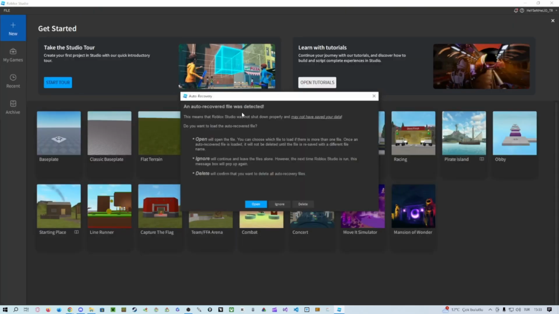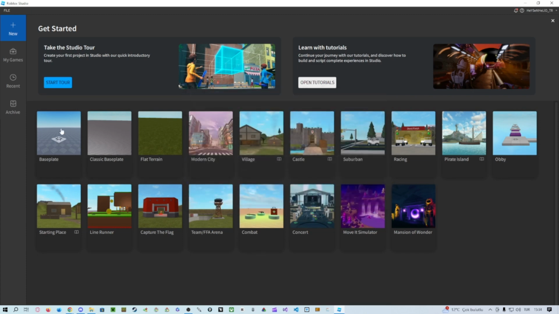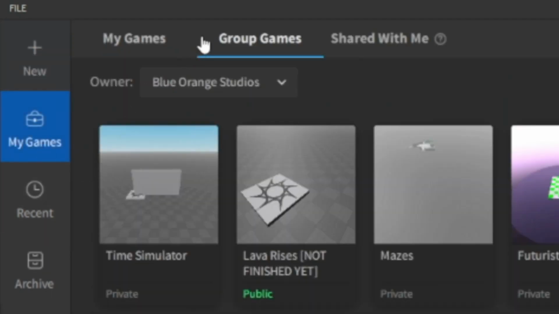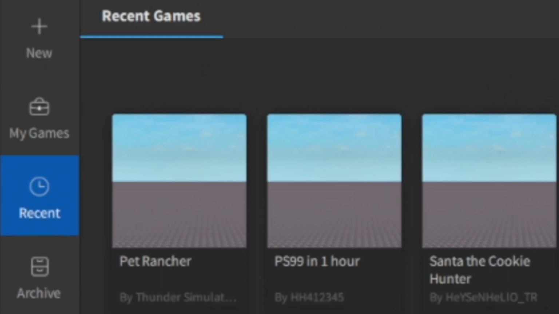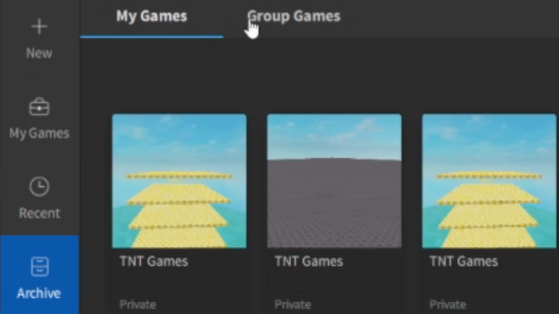If it's not your first time opening Studio, there is a high chance that a window like this pops up. Just click Ignore. As you can see, we have 4 tabs here. In the My Games section, you can see the games that you can edit. In the Recent section, you can see your recently edited games. And in the Archive section, you can see your deleted games and bring them back.